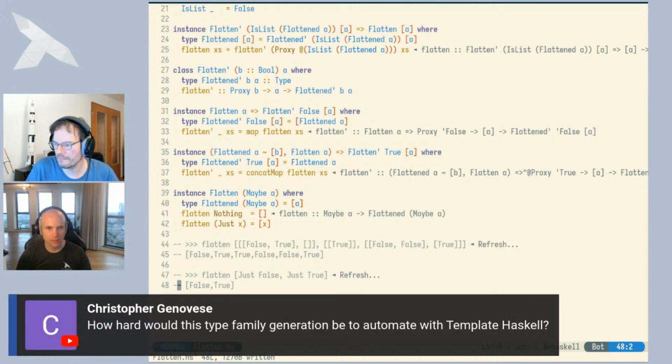And the final question from Christopher: how hard would this type family generation be to automate with Template Haskell?